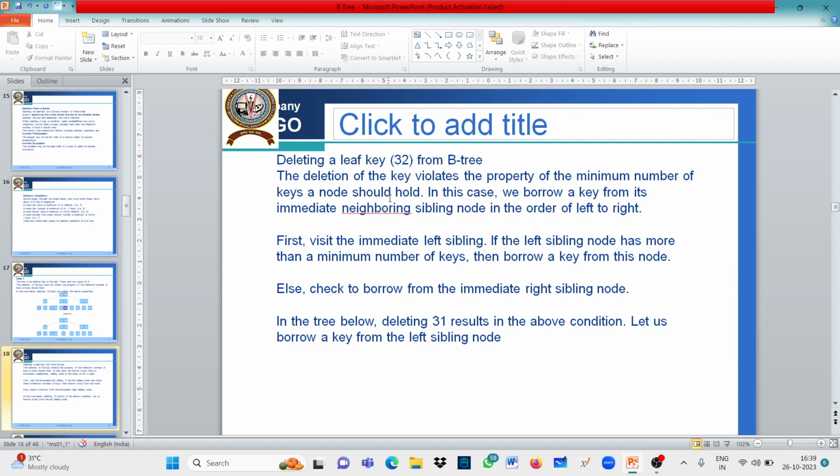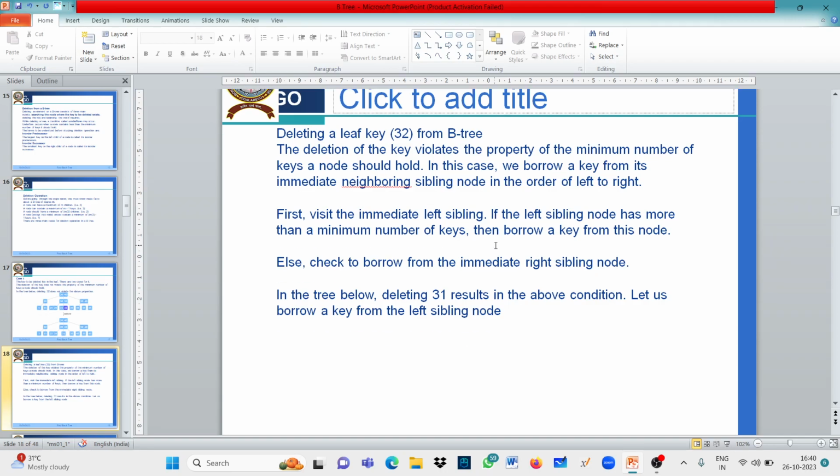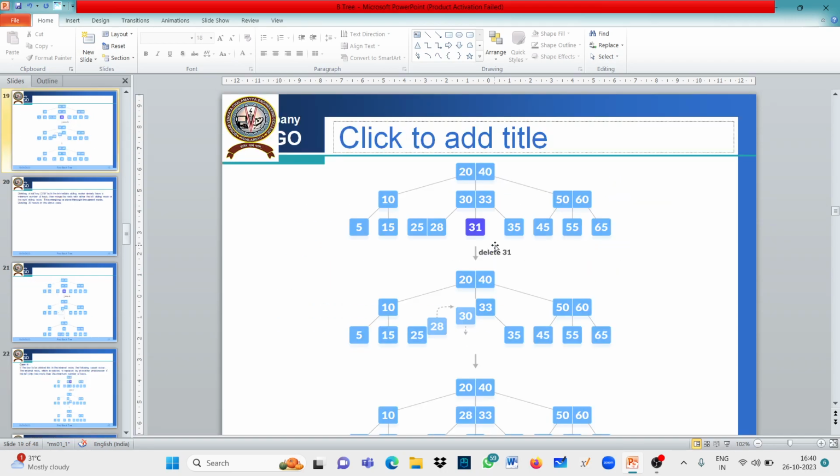Now deleting a leaf key 32 from the B tree, if the deletion of the key violates the property of the minimum number of keys a node should hold, in this case we should borrow a key from its immediate neighboring sibling, from left to right. So first visit. Now let us see. We can see here. Suppose I want to delete 31 now. If I want to delete 31, what I need to do?